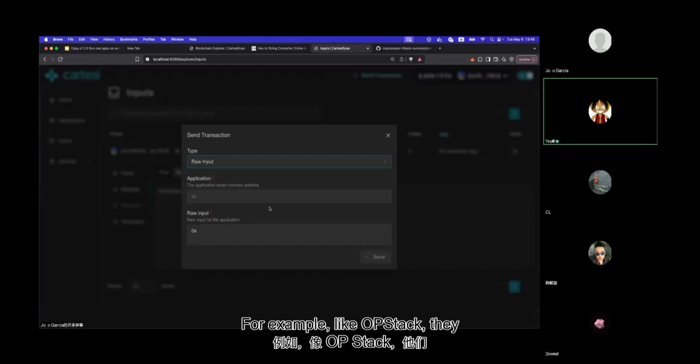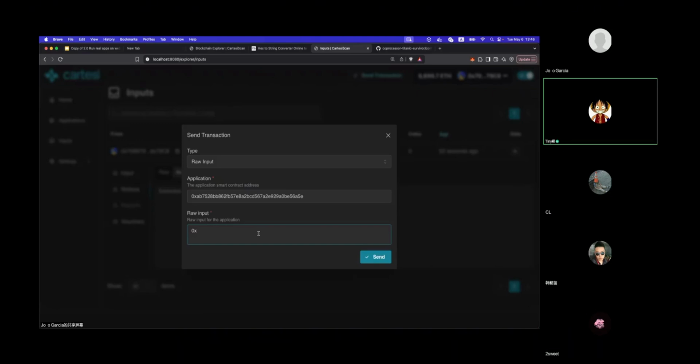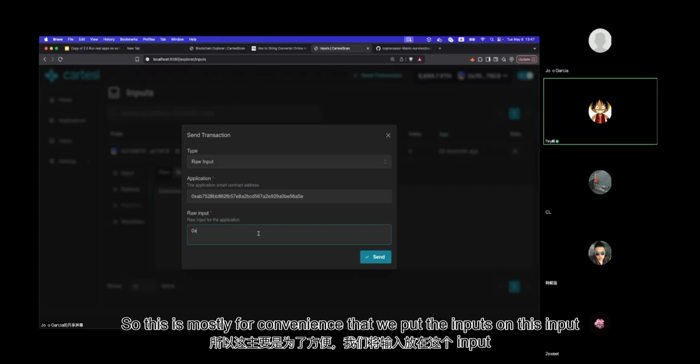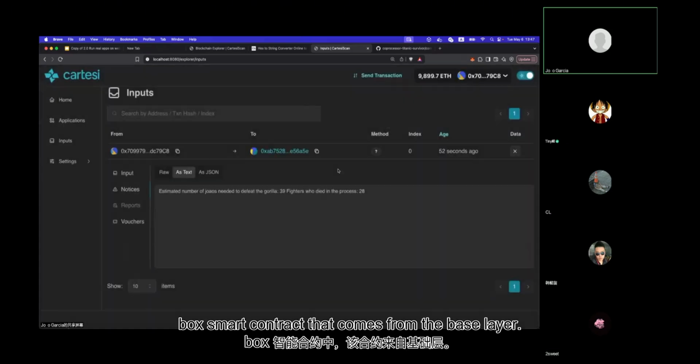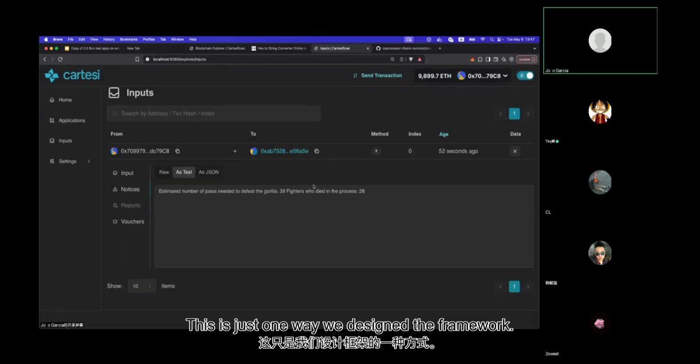For example, like OP stack, they get input directly from the user instead of from the base layer. Oh, yeah. Okay. I have some confusion about this. Yeah, so this is mostly for convenience that we put the inputs on this input box smart contract that comes from the base layer. It doesn't need to be there. It can work in other ways as well. This is just one way we designed the framework.